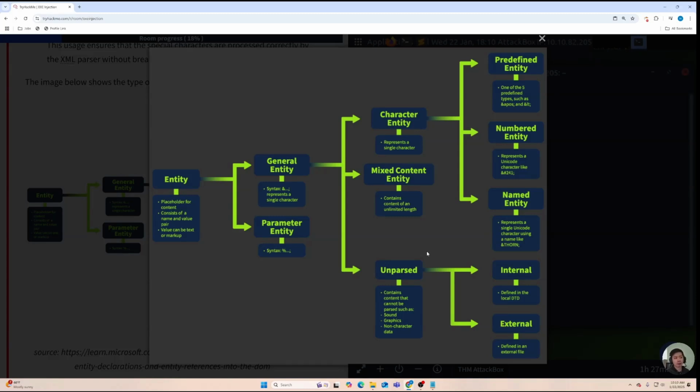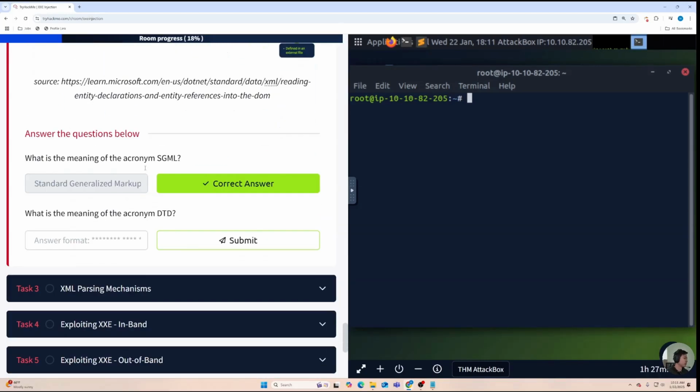So when you take a look at this one, we know that there is a lot more to cover when it comes to XML entities, but we're not going to dive deep into that, as it's not going to be our major priority today. Let's move on.